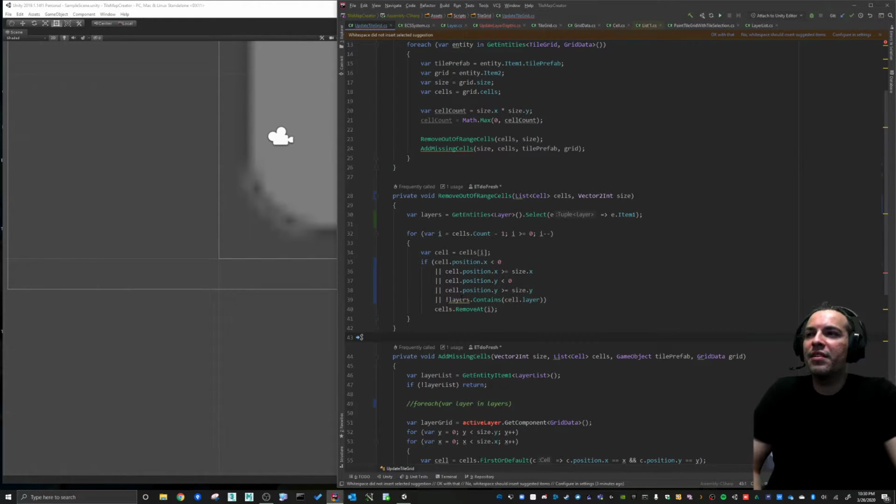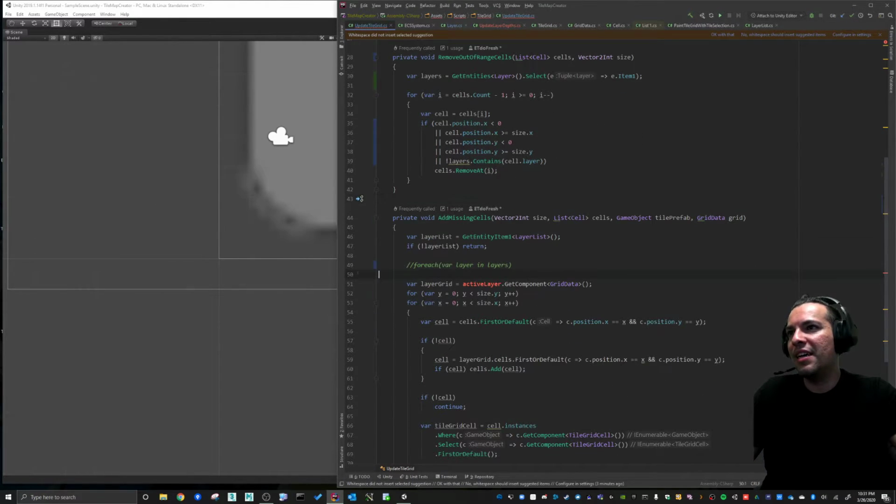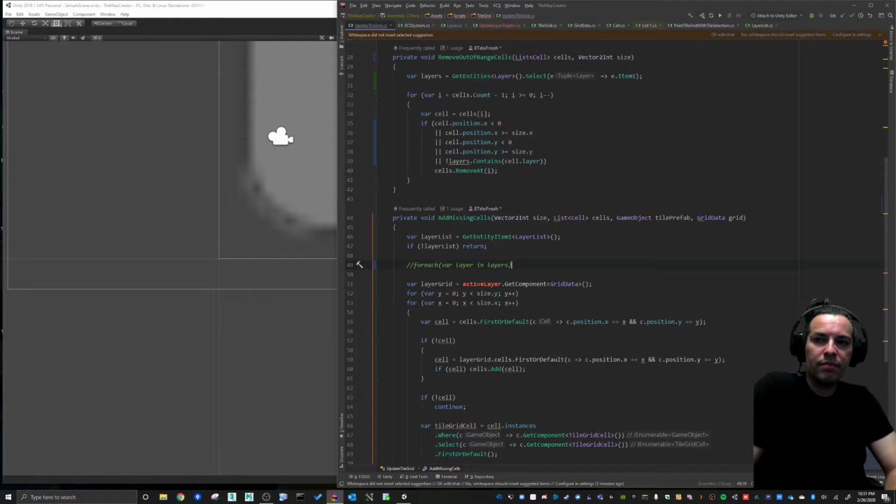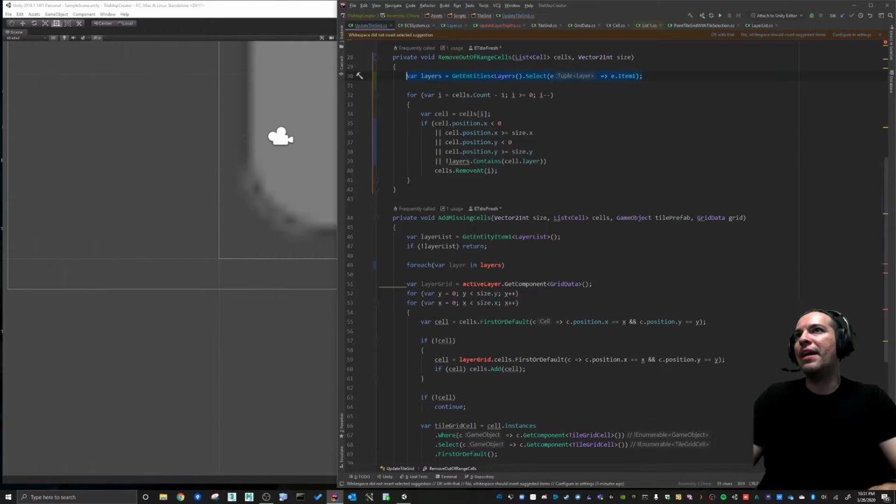Okay, so now we're just checking if the layer is active. If the layer isn't active, it shouldn't be putting those tiles in. So that's good. Now we just need to make sure we're painting to the right layers, and then actually showing both layers. So let's do that right now. Okay, back to this. For each layer in layers, and we don't have layers, so we can just go ahead and grab that here.